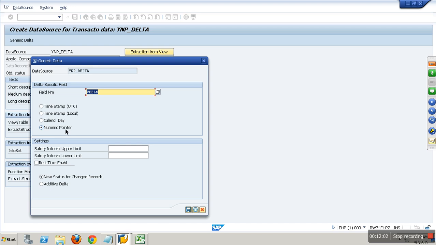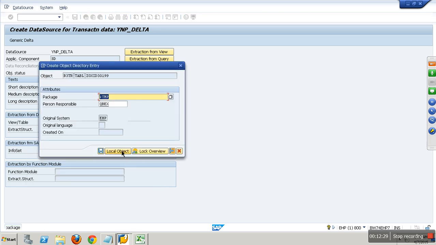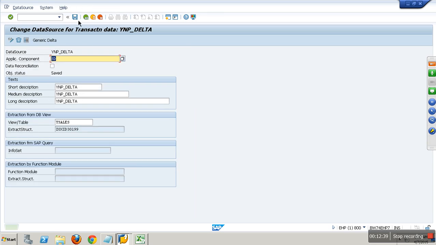That's the point. If I say new status for changed record, every modified record will be treated as a new record and gives me the complete value. So then I need to override data in the DSO. If it is additive delta, then only the difference is given. But in this case, it is all new. I'll come back to this later. Save. Now, do you see the data source, description, extract structure, and does it have the delta update checkbox now? Delta is enabled on this data source, and it's okay. Just save.